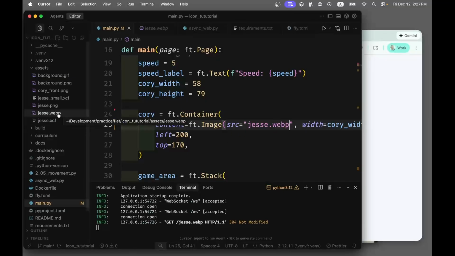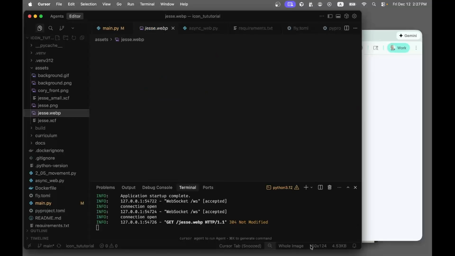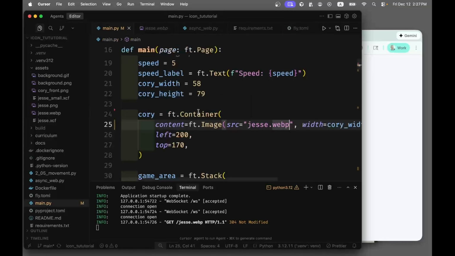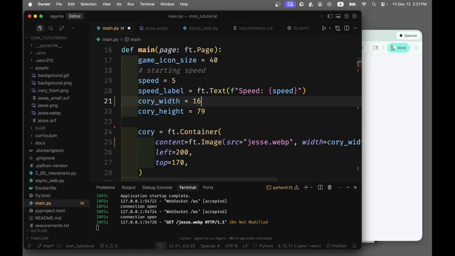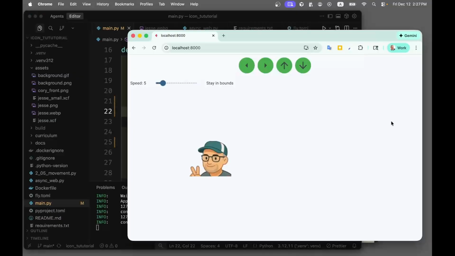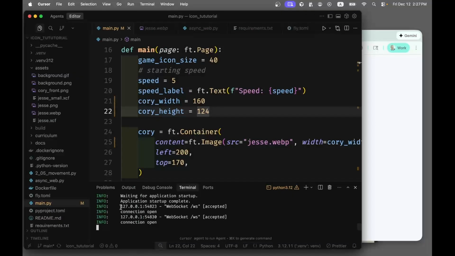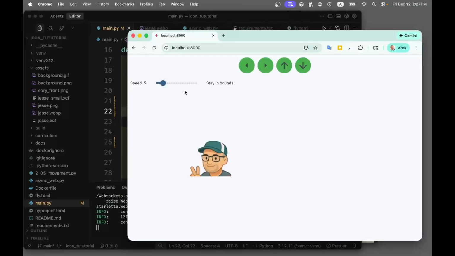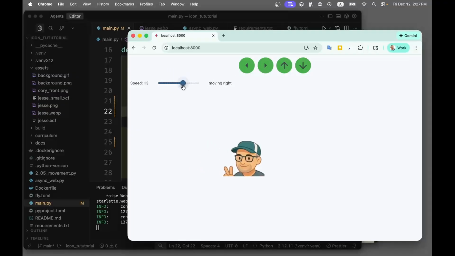And the image is actually 160 times 124. Let's just see whether it works first. Okay, there he is. Need to restart the server, I think. Okay. We have him now moving around. Perfect.